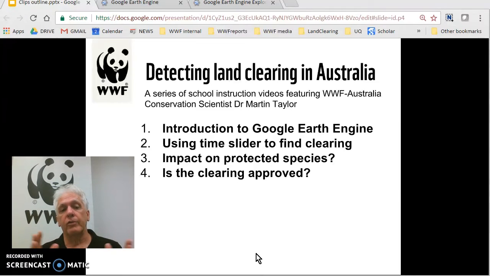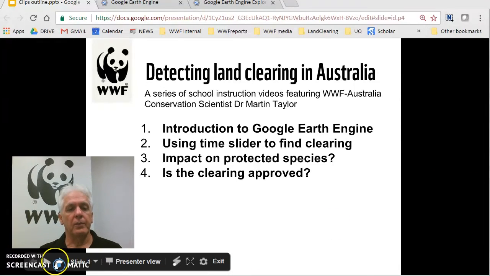Then how to use a time slider to look for actual change, which could be clearing, it could be burning, but clearing becomes pretty obvious after a while. And then we're going to look at the impact on protected species. And then finally we're going to ask the question, is this clearing approved in any way by the Australian government? So let's get into the first slide.